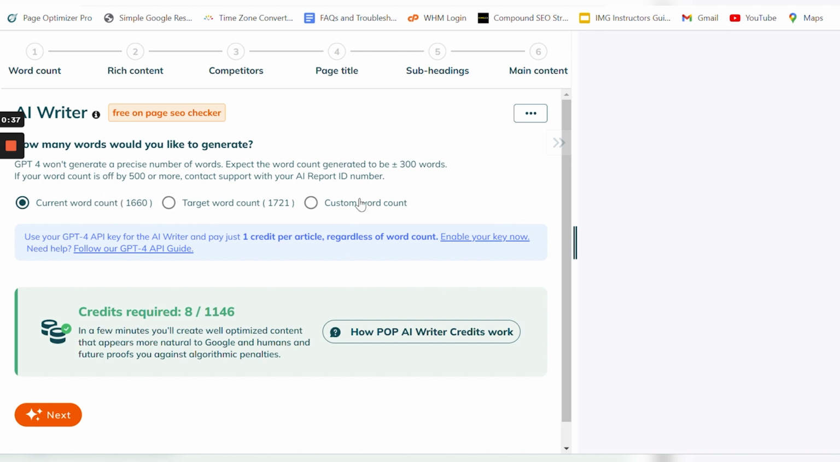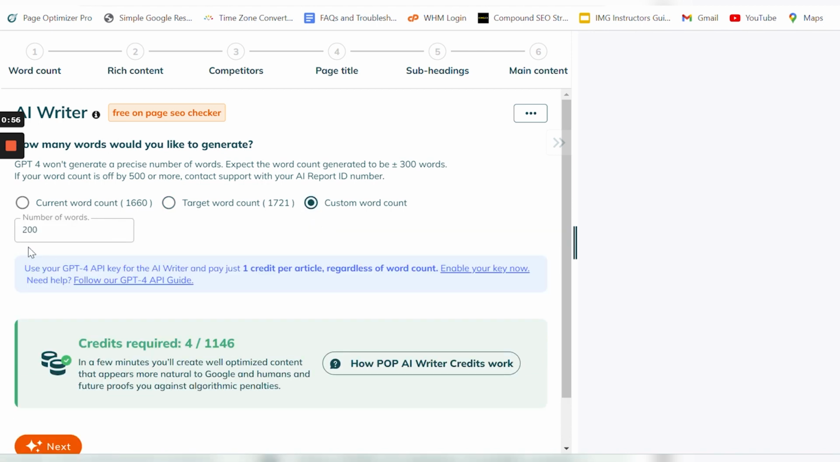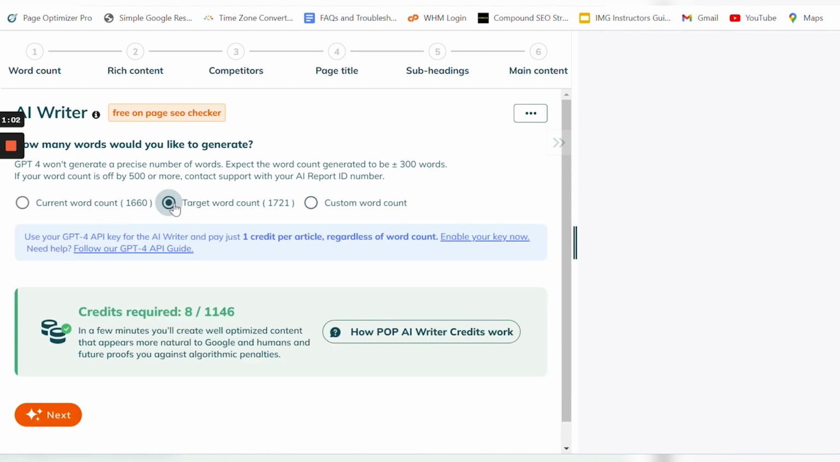At the beginning, you choose your word count, and that's going to change the amount of credits required. The current word count is 1660. We always recommend going with the target if it's above that. You can see, it's 4 credits per 1,000 words, and because we're at 1,700, that would make it 8 credits. You could put in a custom word count. Notice that when it goes to 200, that drops down to 4 credits because that's under 1,000. But for this, we're going to go for the target word count.